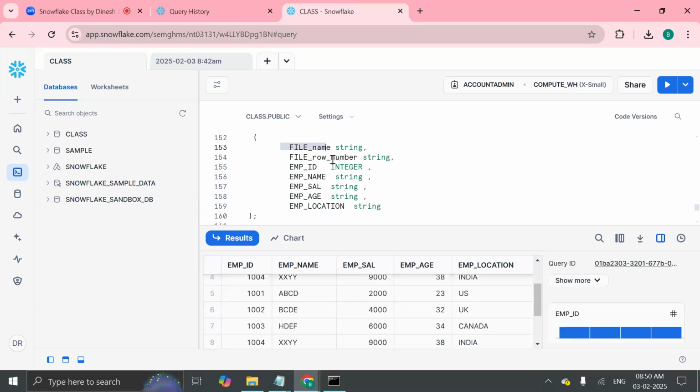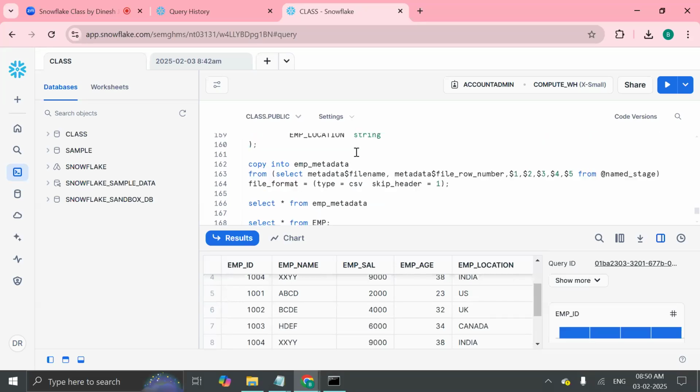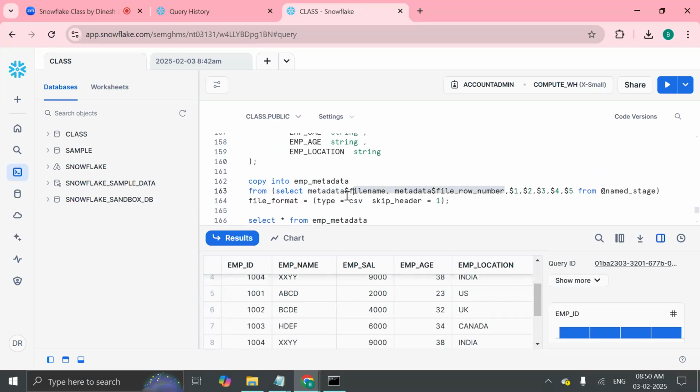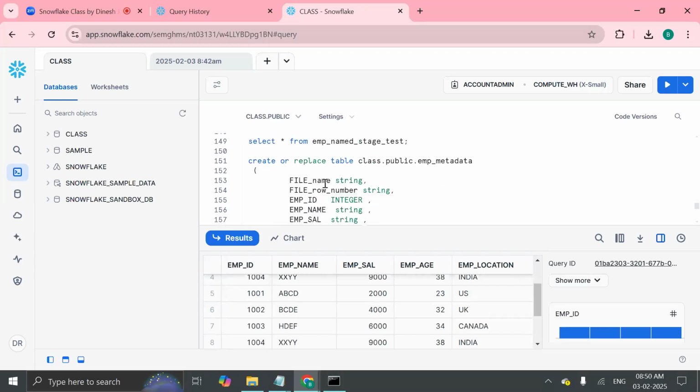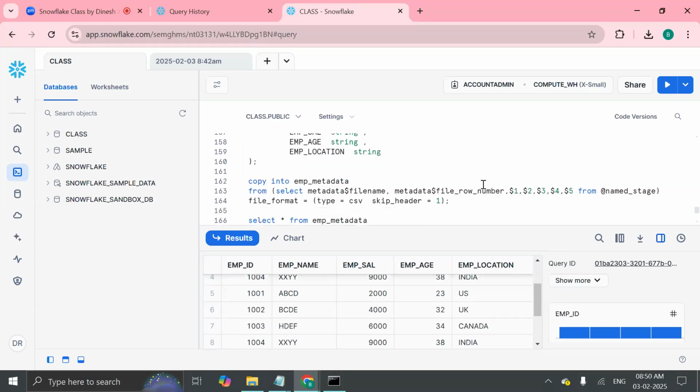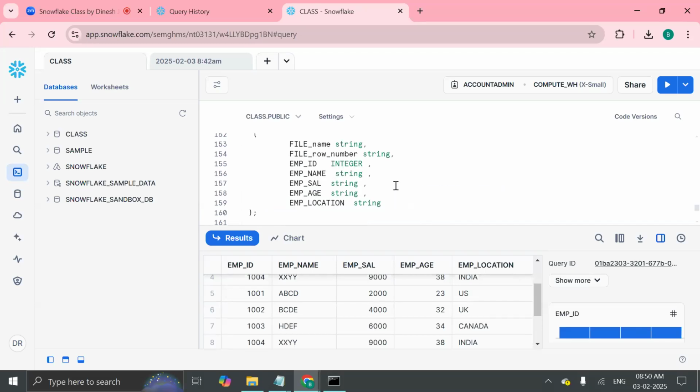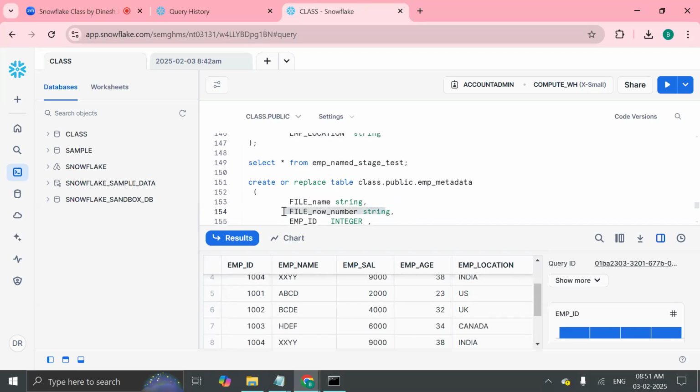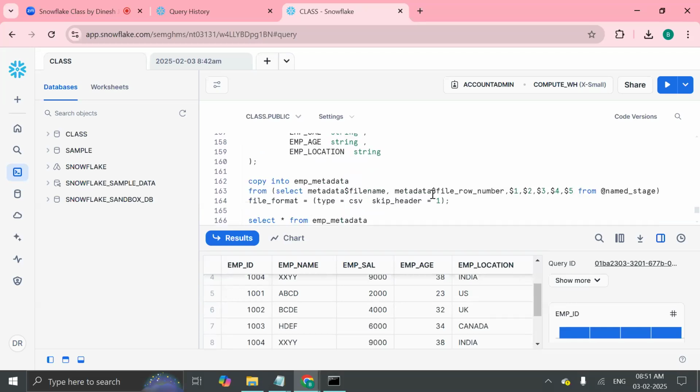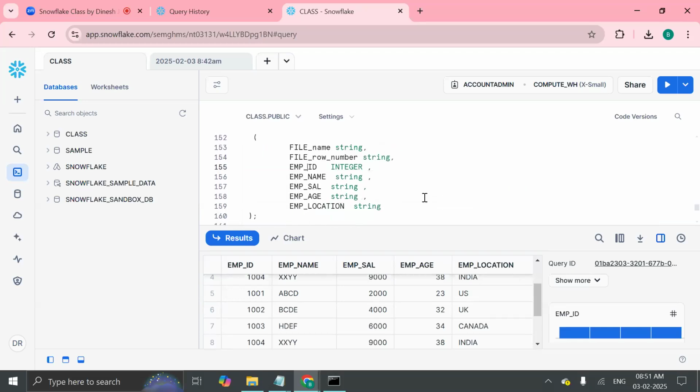This is the table structure, right? This is how we are going to pick from the metadata. It doesn't matter. The first one it will load to the first column. The second one it will pick from this, and then it will load to this one. The third one it will load to the third column.